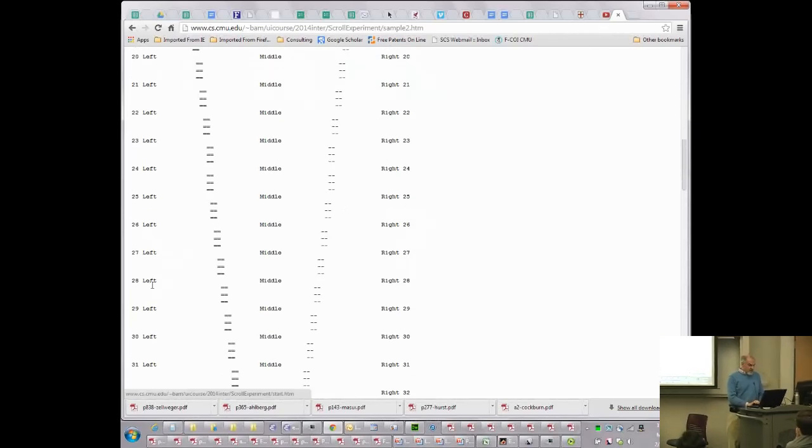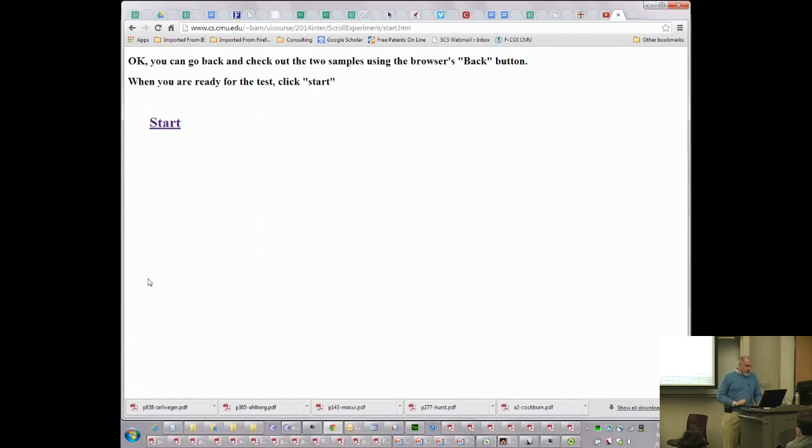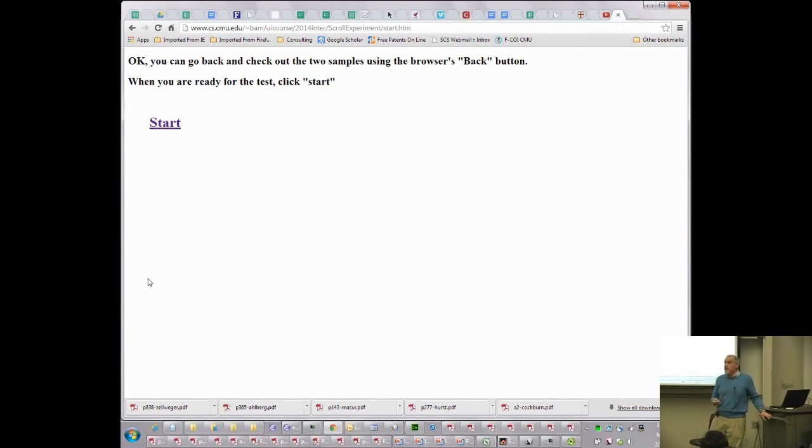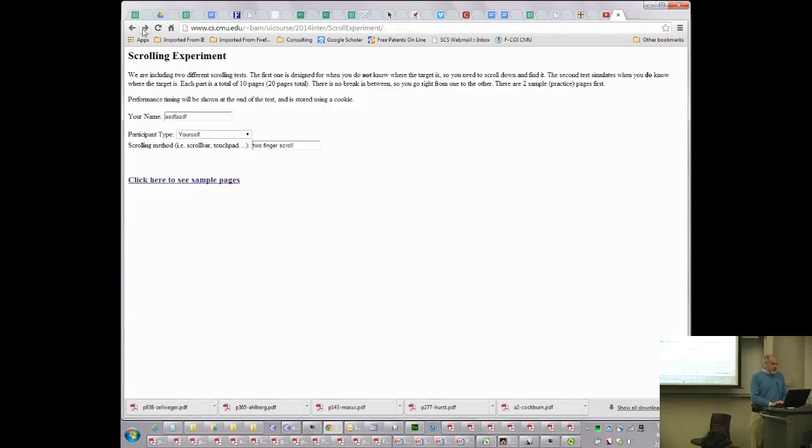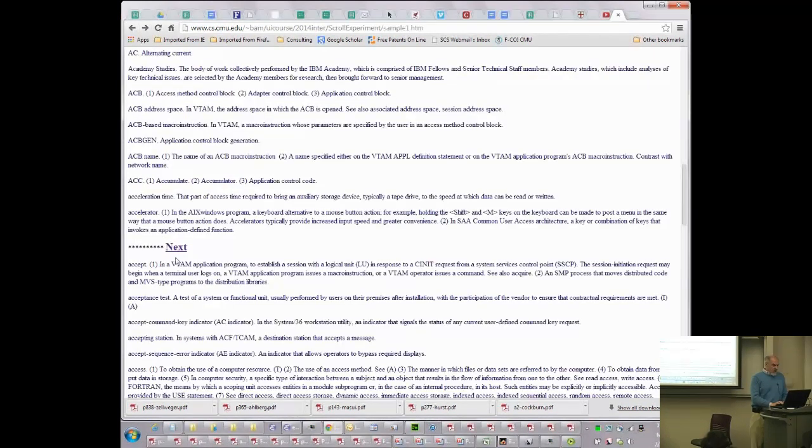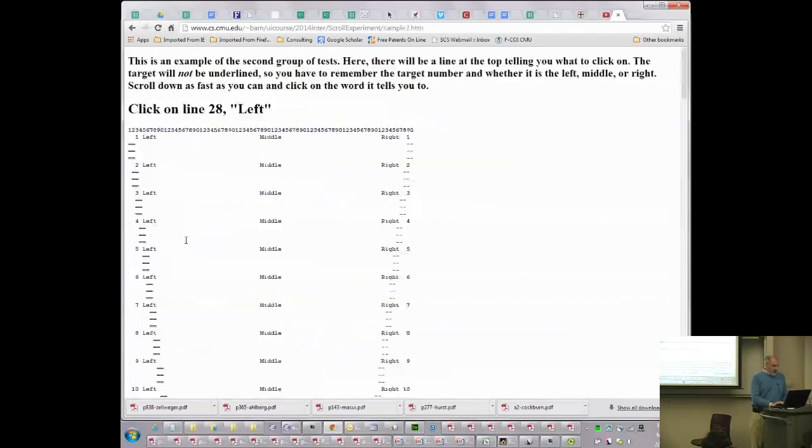Then I scroll down until I find 28 left. And notice it doesn't change the cursor even when I'm over it. That was tricky to implement. But if you press down and then click on 28 left, then you'll go to the next page. And if your subject wants to try again, you can just use the back button and they can go again. If you click in the wrong place, then nothing happens.